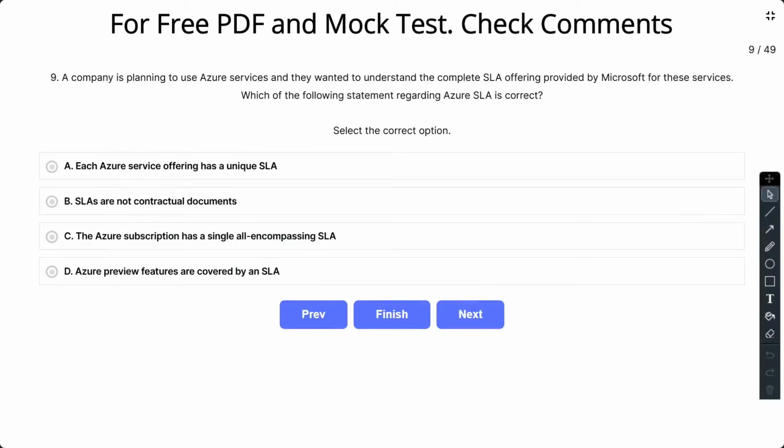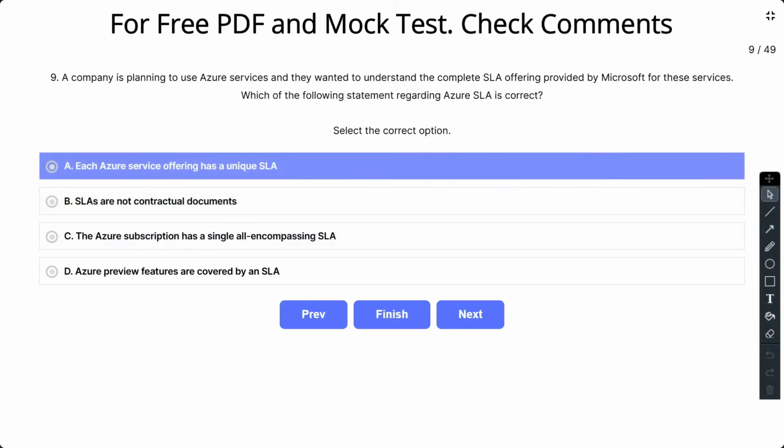Question number 9. A company is planning to use Azure services and they wanted to understand the complete SLA offering provided by Microsoft for these services. Which of the following statements regarding Azure SLA is correct? Select the correct option, and the options are: A, each Azure service offering has a unique SLA.